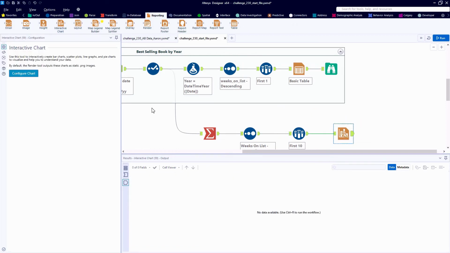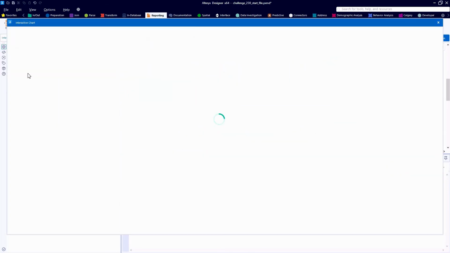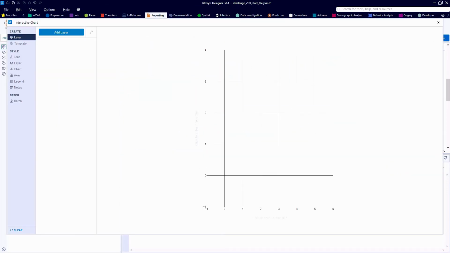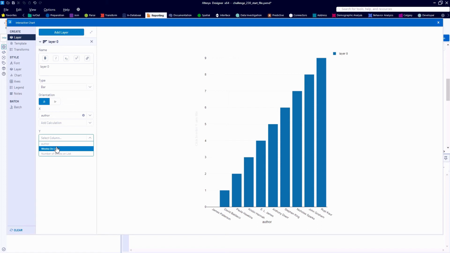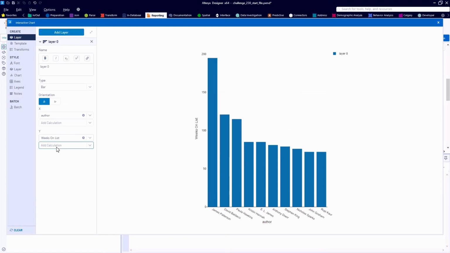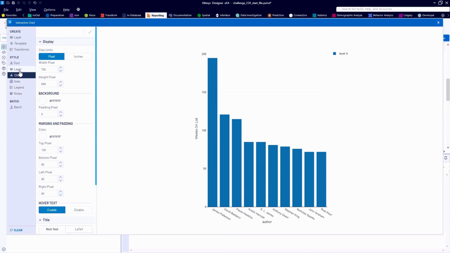And these are the 10 records that we want to visualize using the interactive charting tool. So we'll run the button and then configure the chart. So we need to run the workflow to pass the data into the interactive charting tool. And then we can start adding our layers. So first up, we'll have a bar chart with the author across the x-axis and the weeks on the list as the y-axis value.